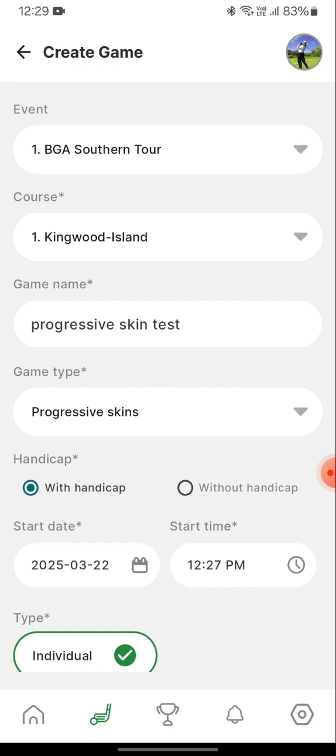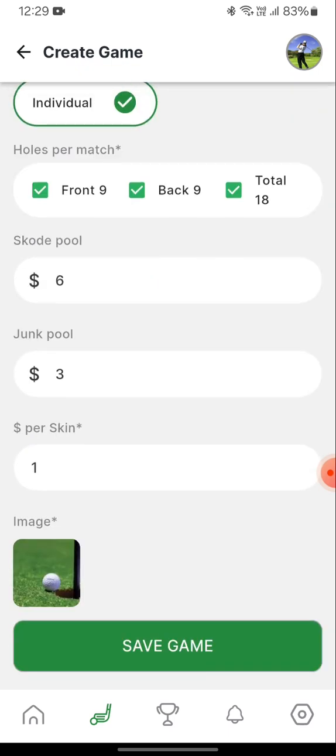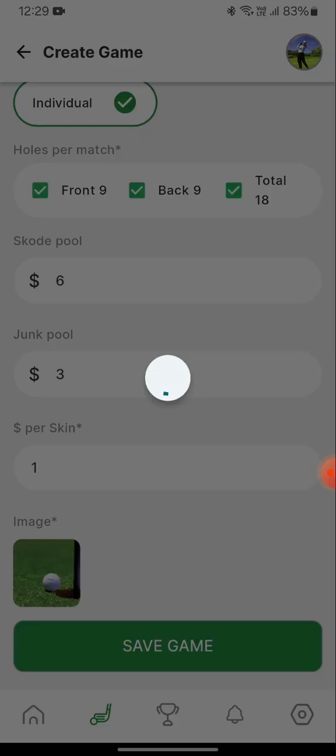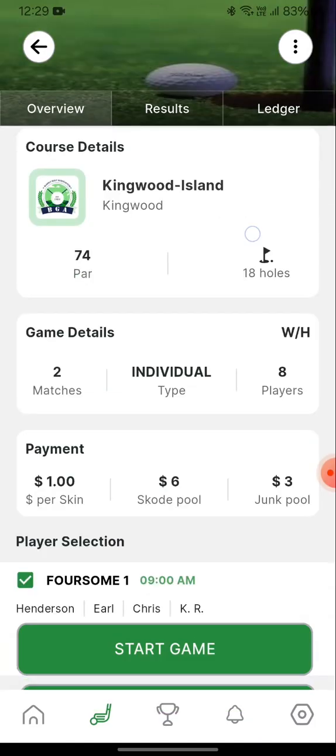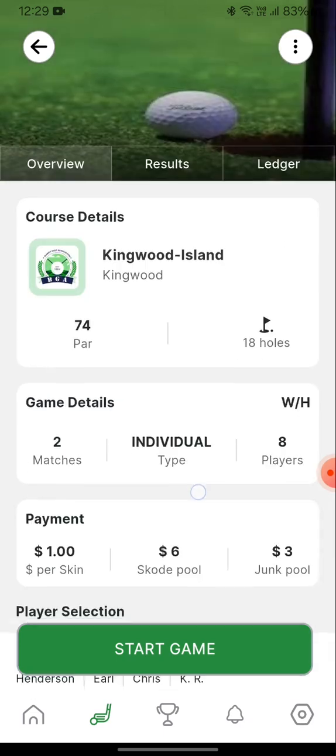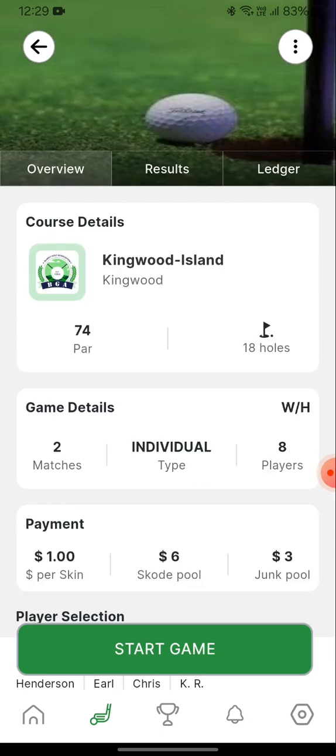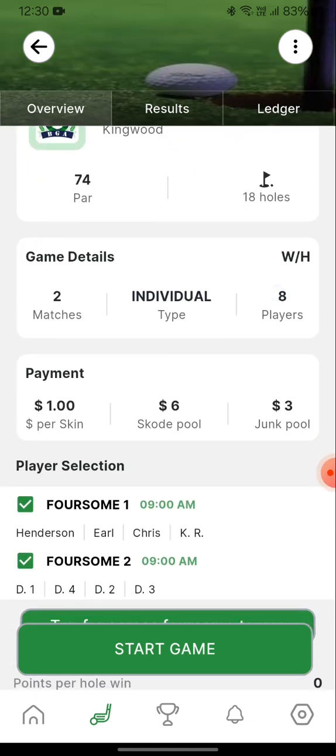You will be redirected to the overview page of the game. Here you will see all the details. Details about courses. Game details. W/H, it means, with handicap. Number of matches created. Game type. Number of players playing. Pool prices. Payment. And the foursomes, how many foursomes are playing in this game. There are 2 foursomes, each has 4 players.